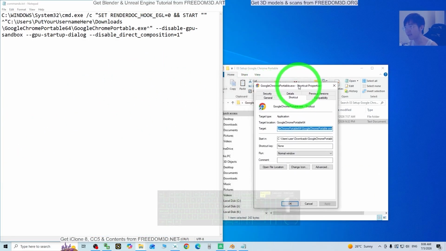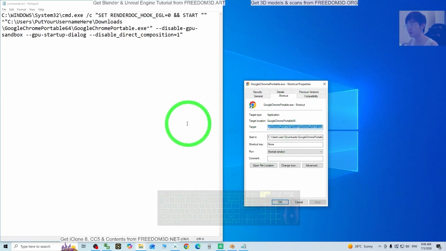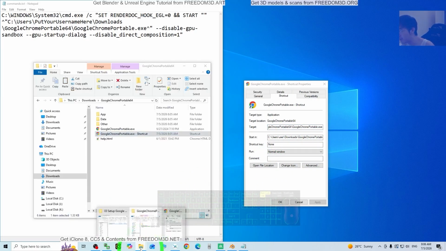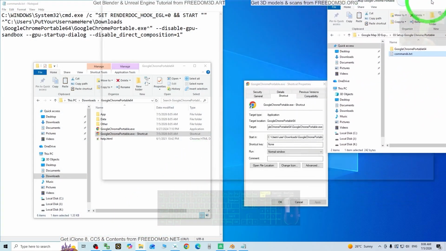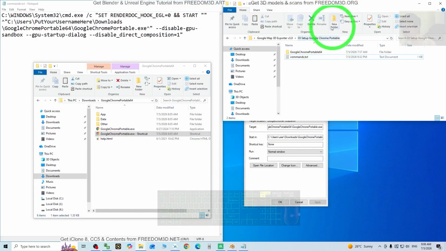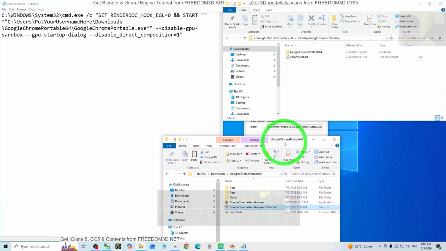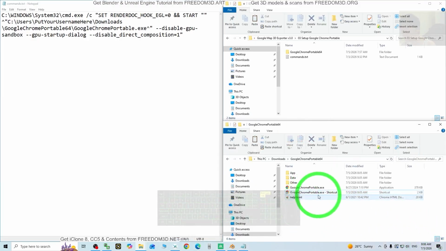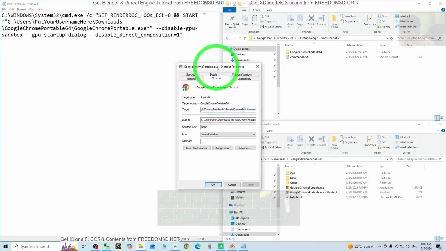The next is the shortcut properties. So you need to do something. I'm going to close the unrelated folder. Now this is the main folder. This is the Google Chrome Portable 64 folder. The shortcut is here, and then the shortcut properties is here.